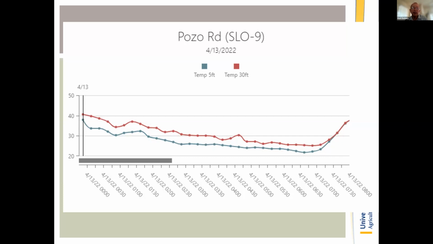So building up this data set could be very valuable. And this just shows you some of the data from a year and a half ago, when we had some very cold temperatures in the spring of 2022, just to show you some of the patterns. Here, the blue line is the air temperature on one night from midnight up until 8 a.m., at 5 feet.